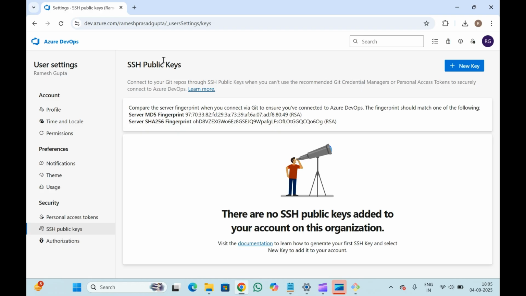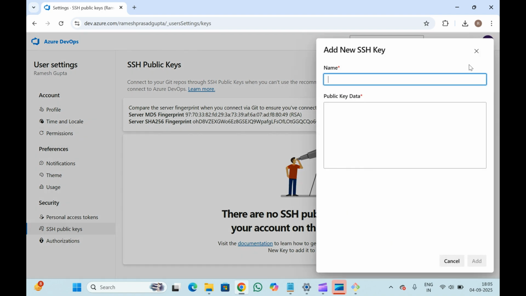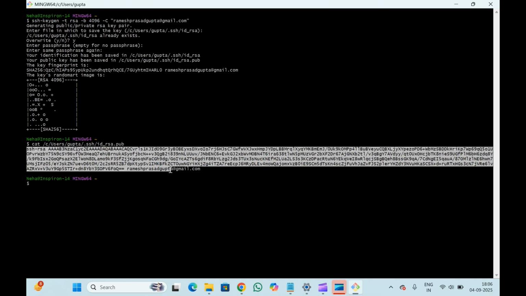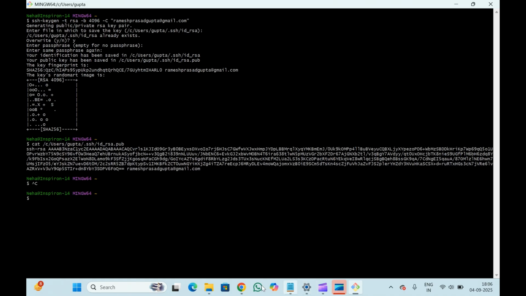So to follow the same practice, we can create a new SSH public key with the key we have generated. Let's click on new key, provide any name, SSH ADO key, and here we will have to provide the public key data. Whatever key we created, we just need to provide it. Let's go ahead. This is our public key. Copy it and paste it there.